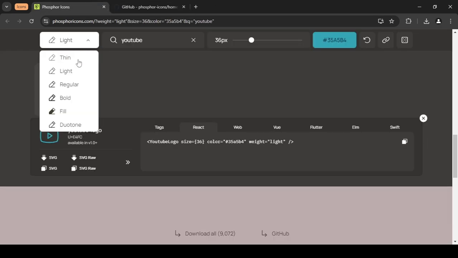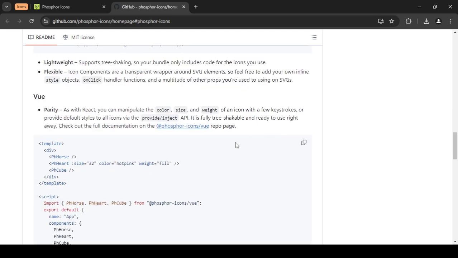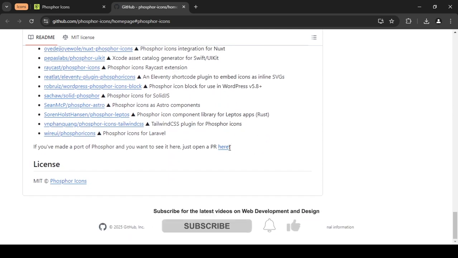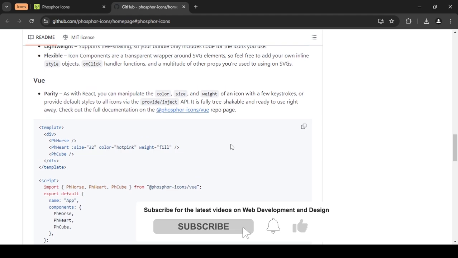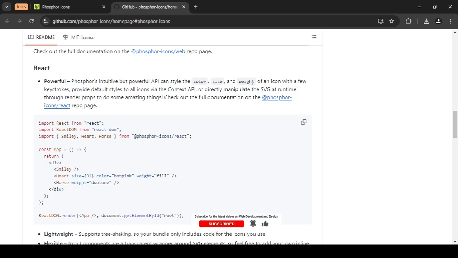You can choose one of these options like thin, light, regular, bold, fill, duotone. That is the weight, and then the color is whatever you end up putting. You can choose a name, or I'm also assuming you can choose the hex codes as well. You can change the size. I thought they would show you the options, but I guess those are the only three options that they have. Yeah, color, size, and weight are the props that they use.